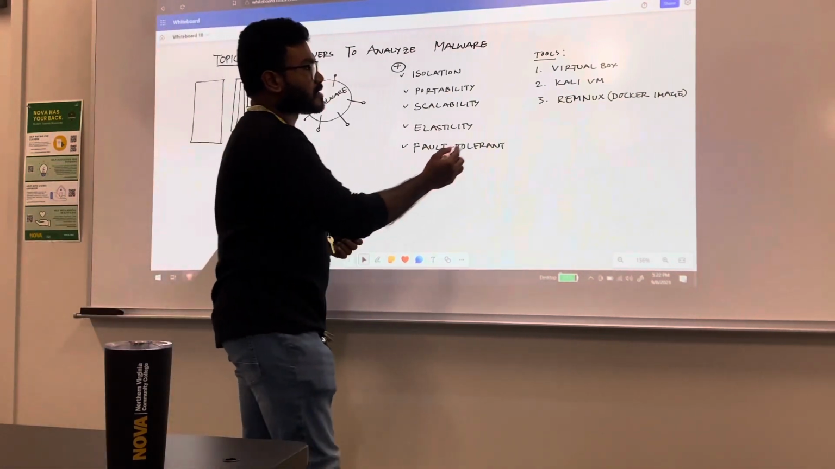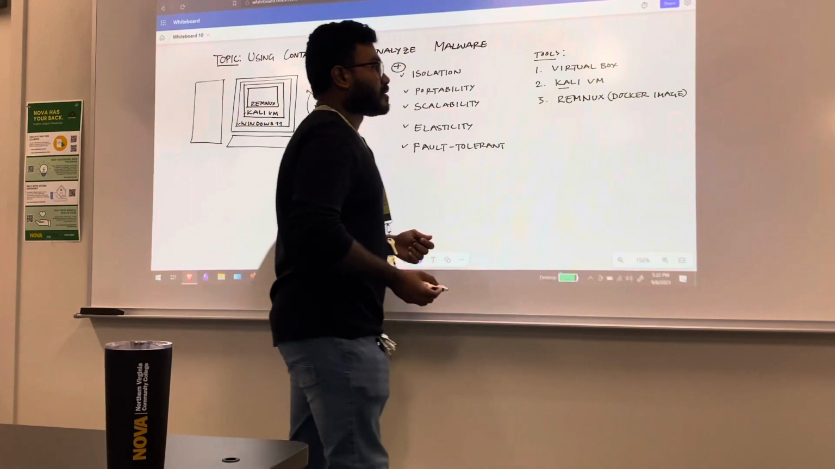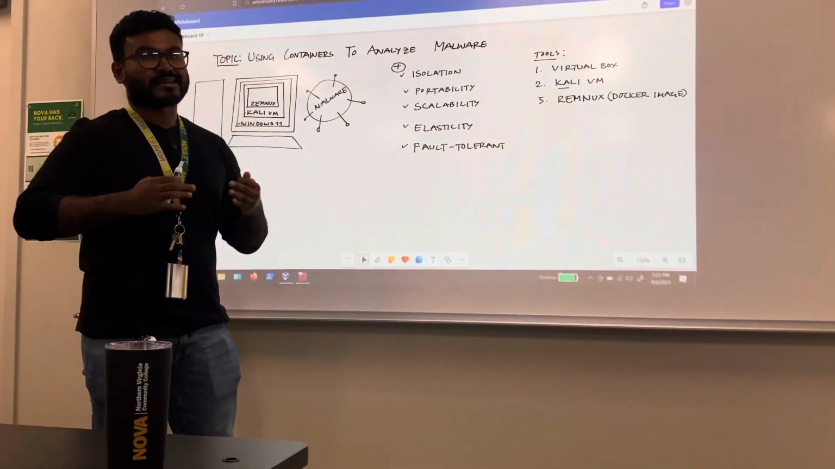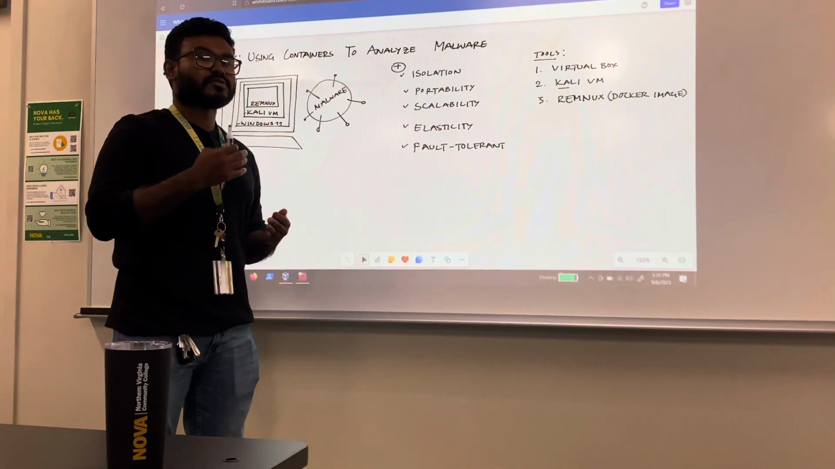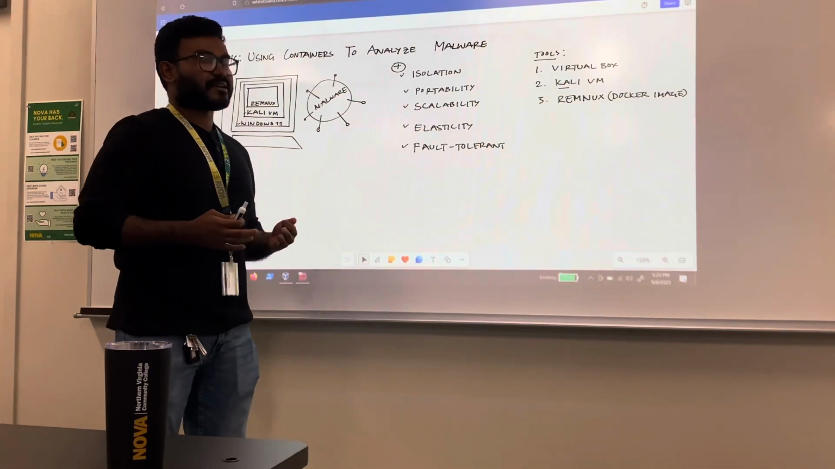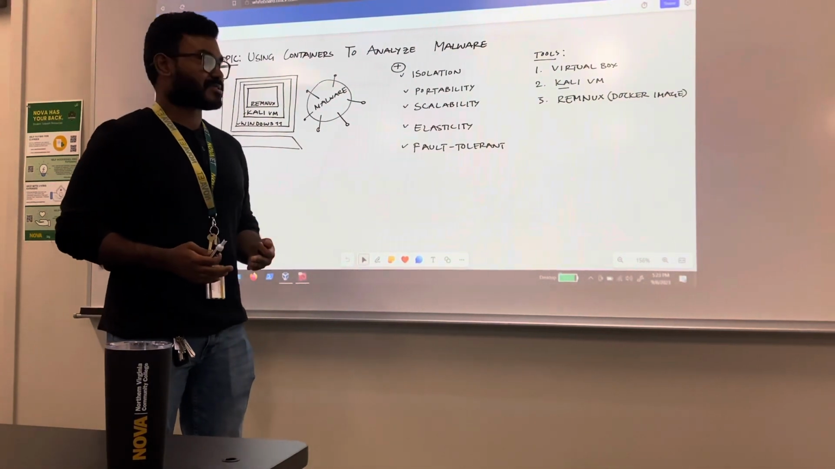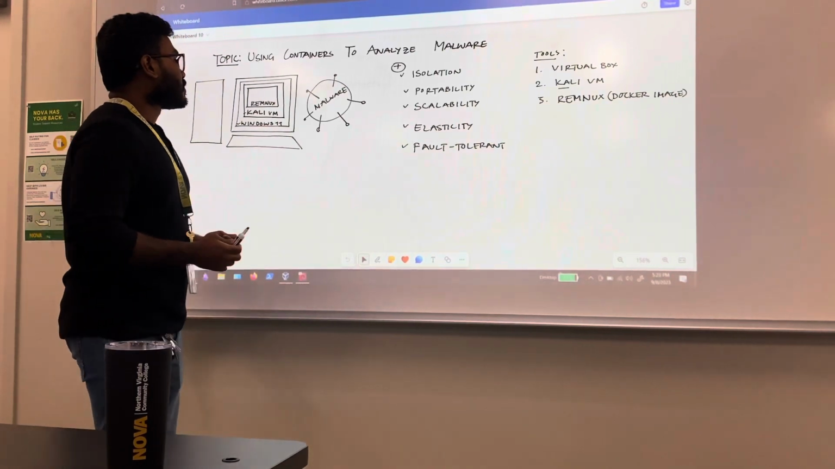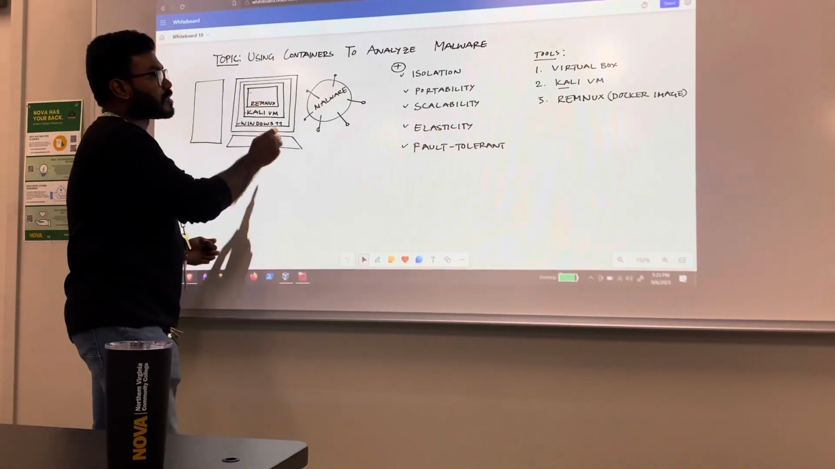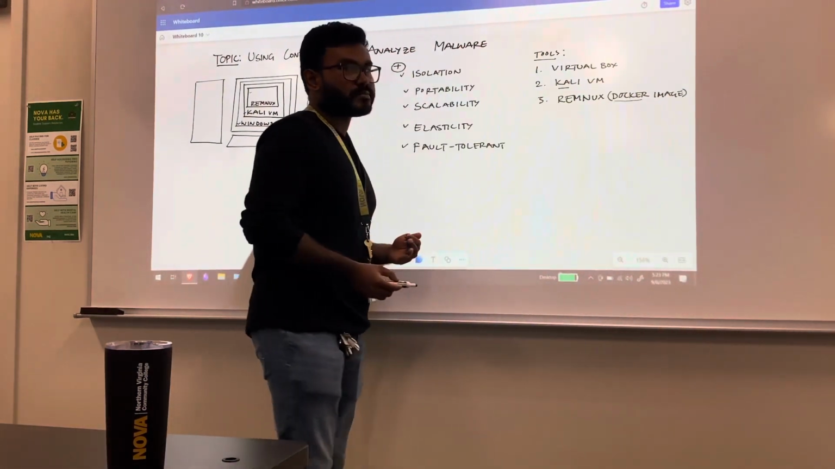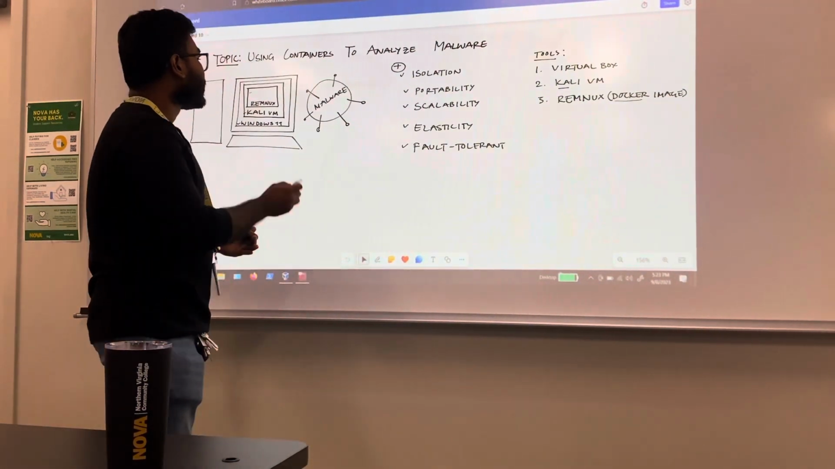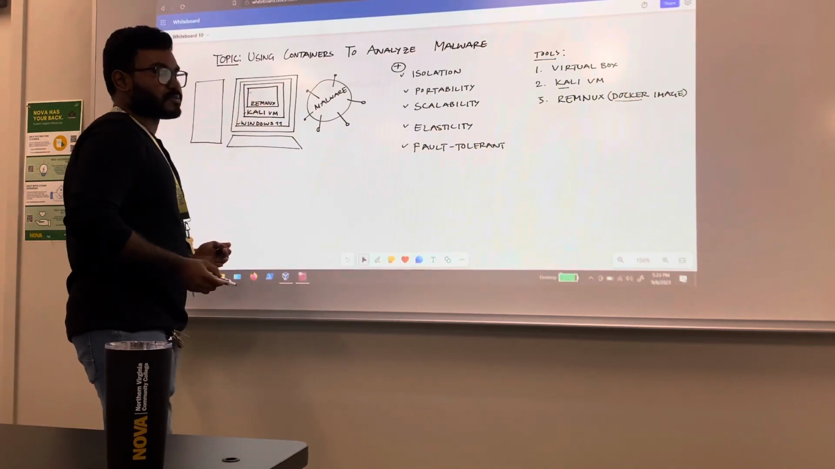Because the virtual machine is not that small. It's huge in size. So if something goes wrong with your virtual machine, you have to keep replacing that, and it can affect your host operating system. So the better idea is to use Docker as the containerization technology and to analyze the malware inside of the Docker container.